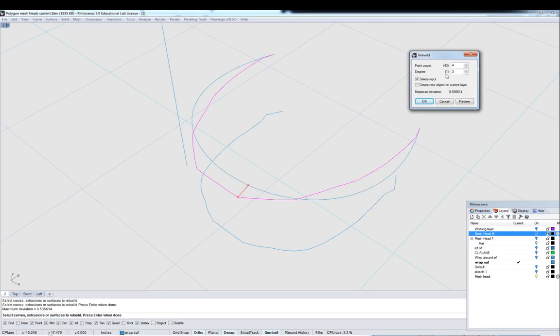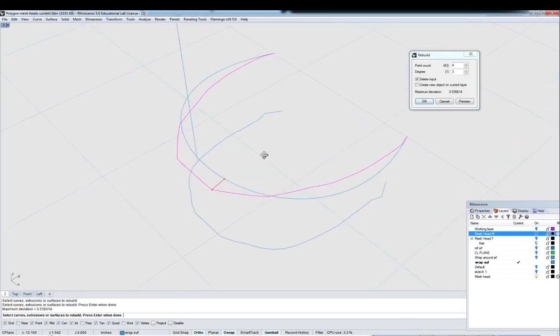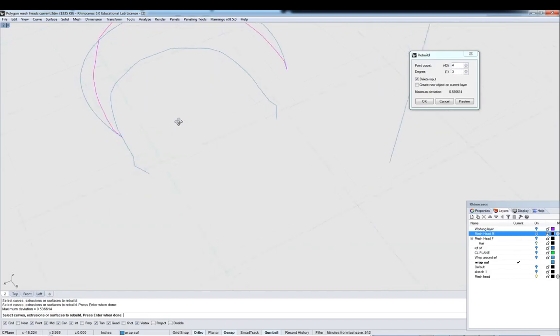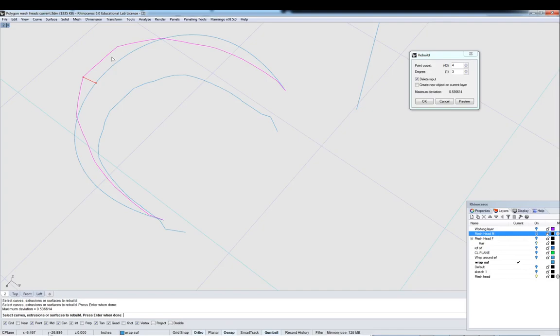The input is a 1 degree curve, which makes sense because it's a series of straight lines, right? So I have it set at 4, and that is just not acceptable, right? So there's my input curve, there's my rebuild curve. That's just way too much change. So I'm going to boost it up to 20 points and see what that does.